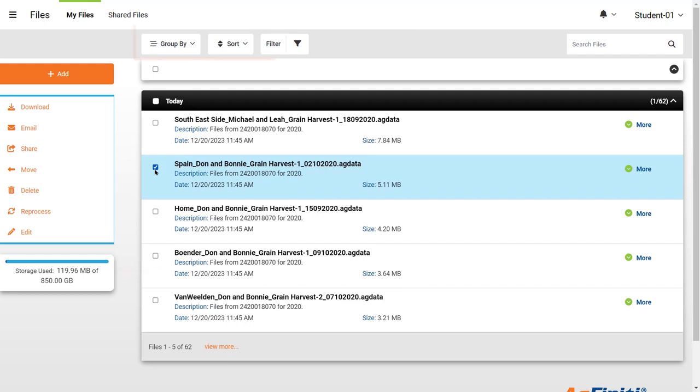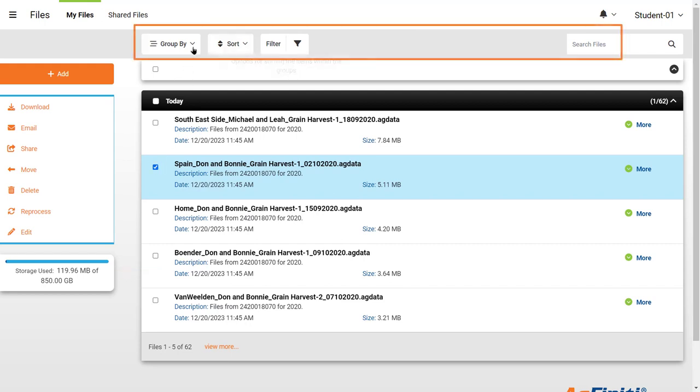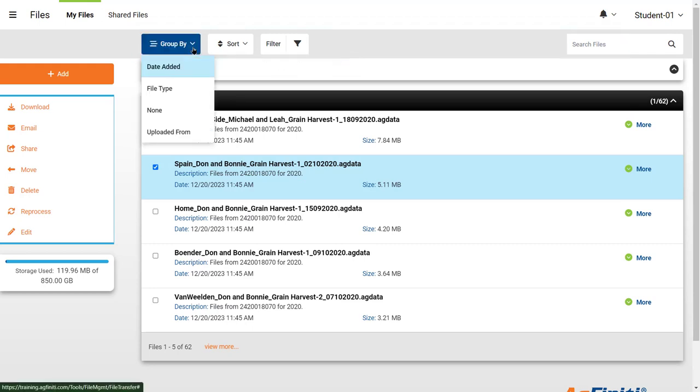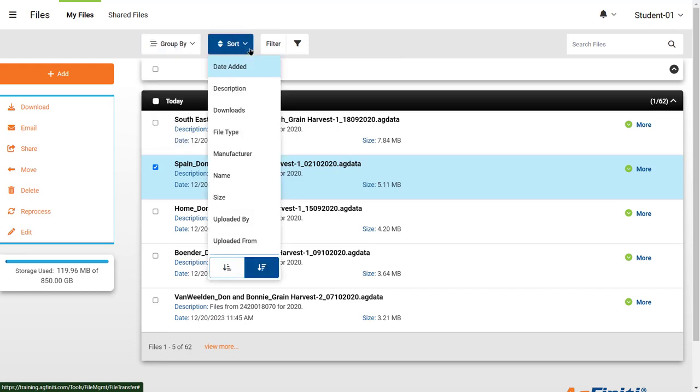The Group By, Sort, Filter, and Search tools along the top make it easy to find the data that you need. The Group By option changes the default date and adds the grouping to file type, upload source, or no grouping at all. The Sort option changes how your files are listed after choosing the sort criteria. You can even choose to show the results in ascending or descending order.